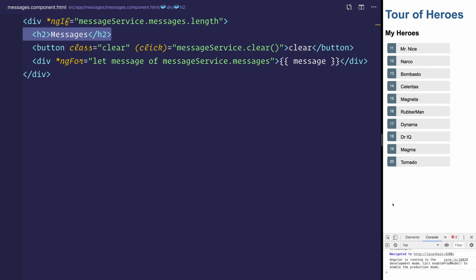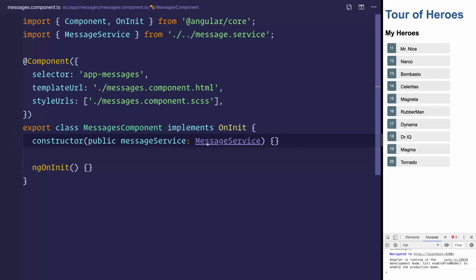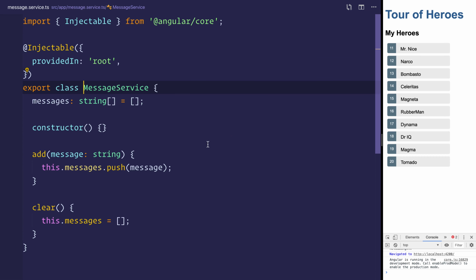If we click clear, it all disappears, and that's because we're only displaying these messages right here if the messageService.messages.length is greater than 0. And that's once again possible because we're binding directly to this service as it's public. And if we look inside of the message service, it has these two public methods that allow us to either add, clear, or simply bind to this messages string array.